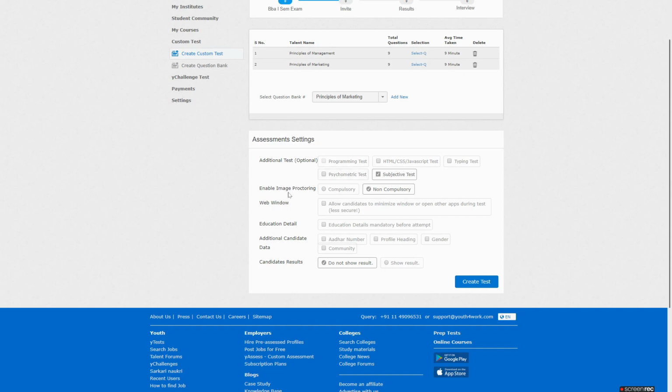Now, to prevent the candidates from cheating, we have 3 major types of proctoring feature, which is the image proctoring, browser proctoring, and the third type of proctoring is IP proctoring, which is by default auto enabled.